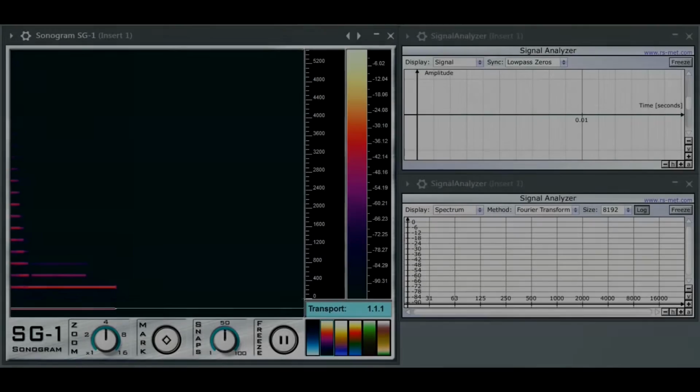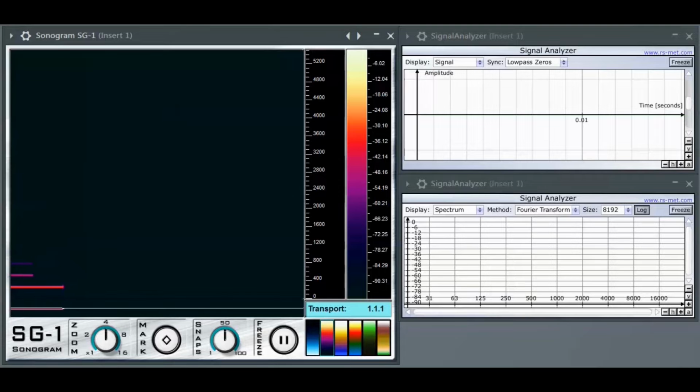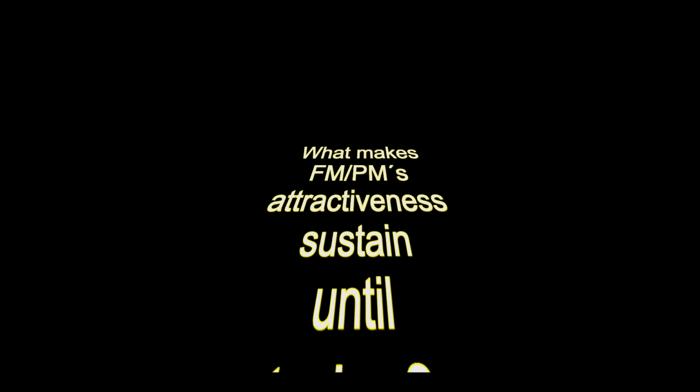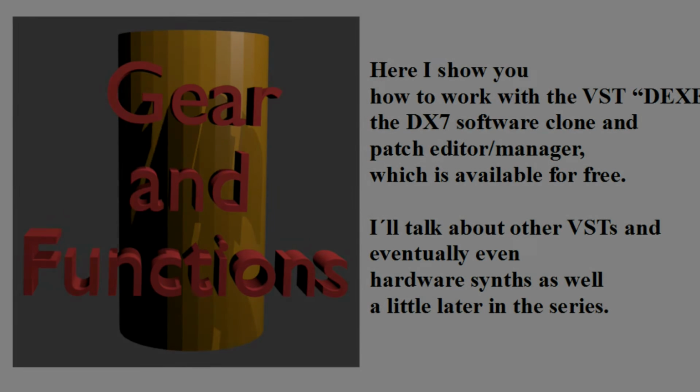There are workshops explaining how frequency modulation really works. This kind of synthesis dominated the popular music in the 1980s. Yamaha's famous DX7 synth must not go unmentioned here. My video, which is available for free.